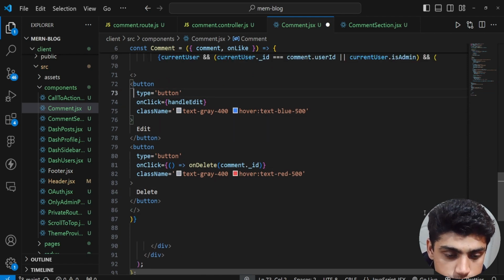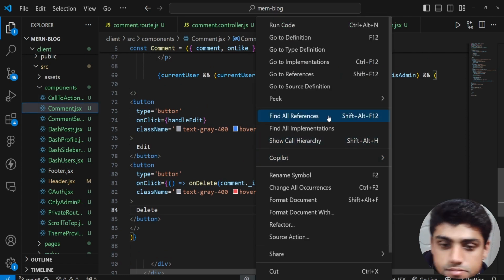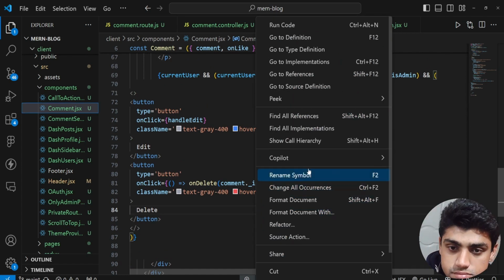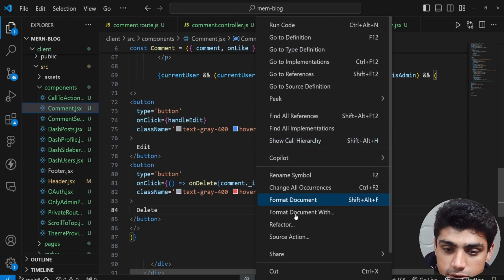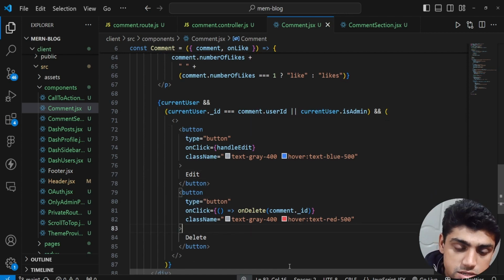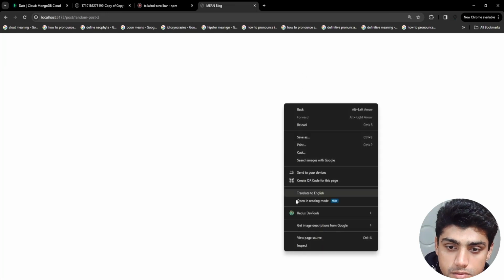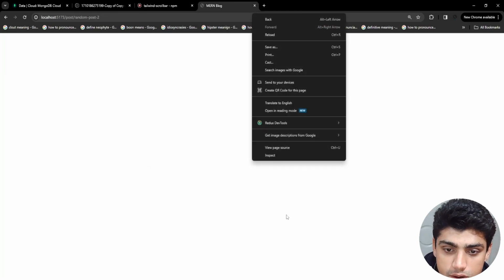Let's format the document again. Come on, format document, where are you? Okay, so we have a current user check, and then we have a button for edit, and then a button for delete. Let's go over here and inspect the page.